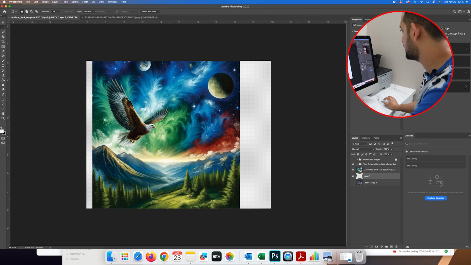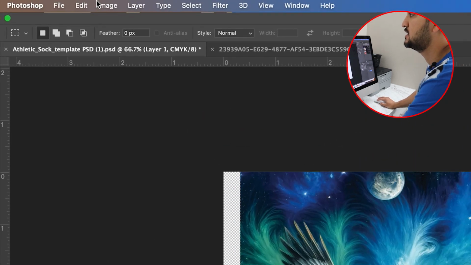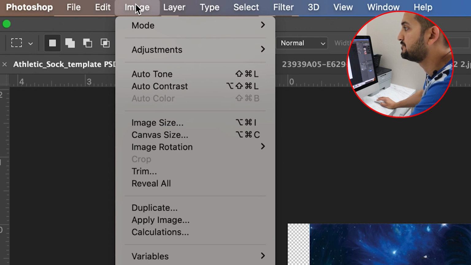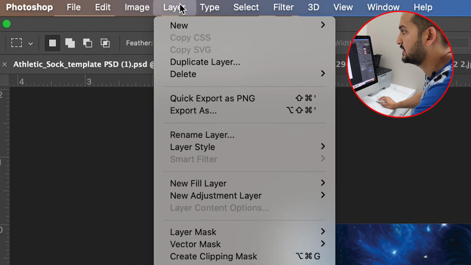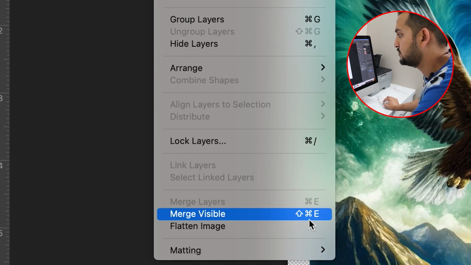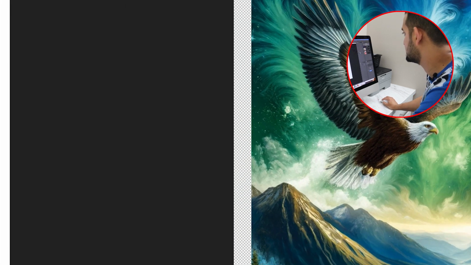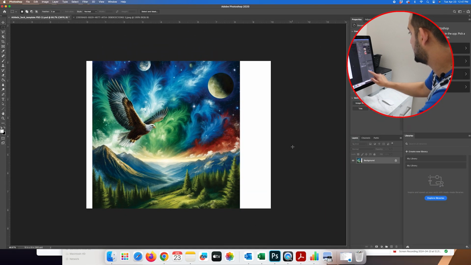So I'll give you guys another way to do it. What you could do is flatten your image. So you can go to image, or you go to layer, and flatten the image. What that does is it creates one single layer of the entire thing, including a background. So it just made this part of the background. The reason I didn't want to do that is because it eliminated my sock preview right there, but that's okay.